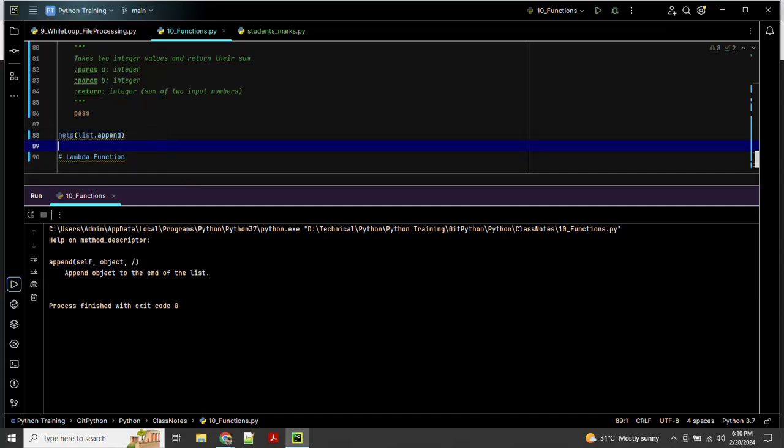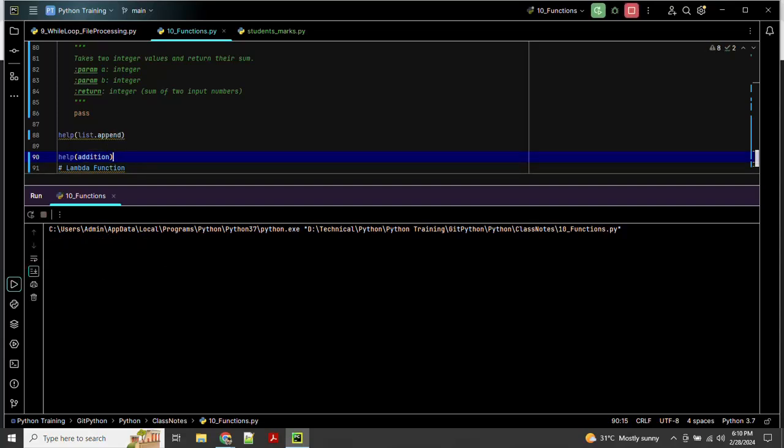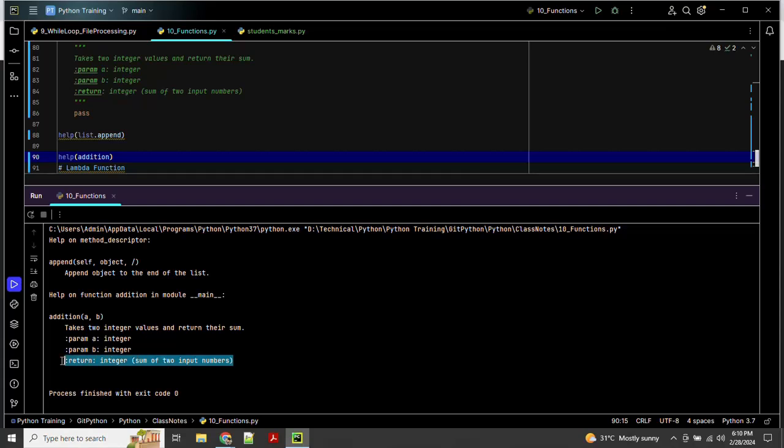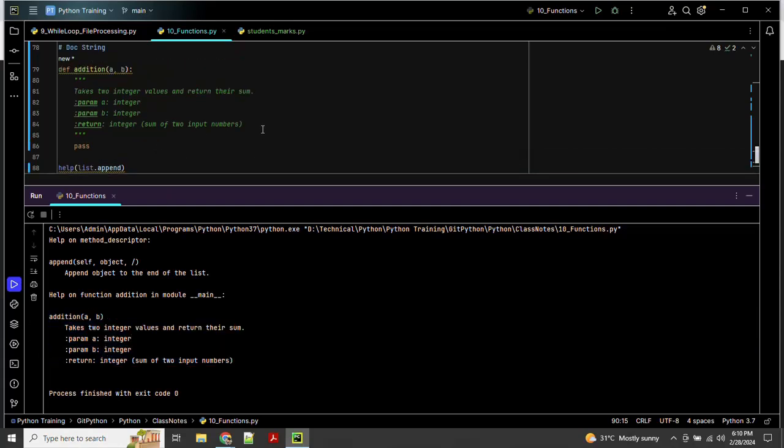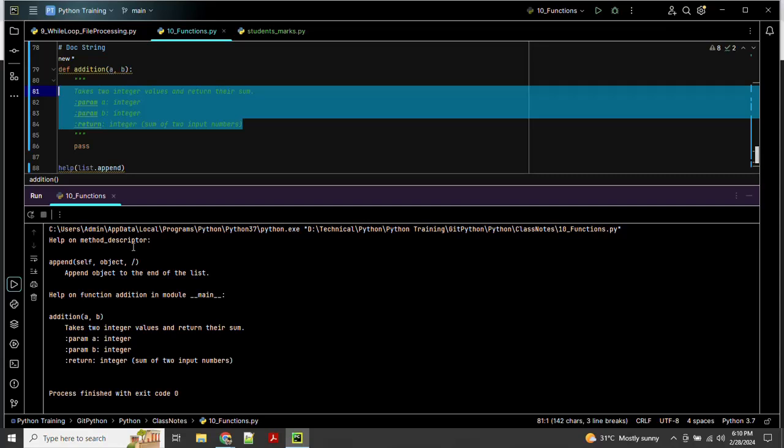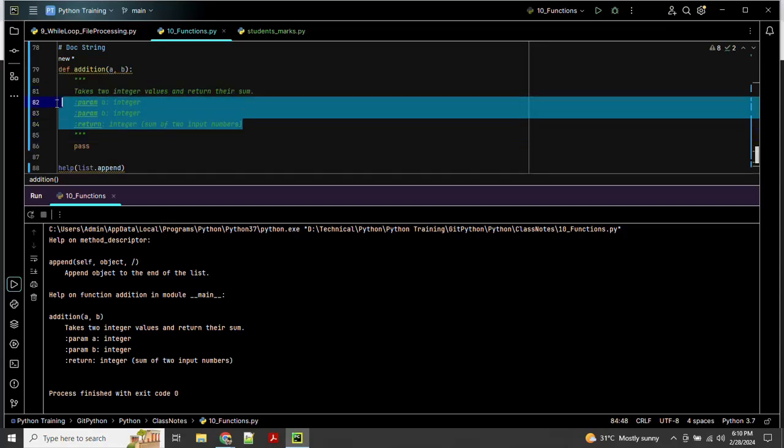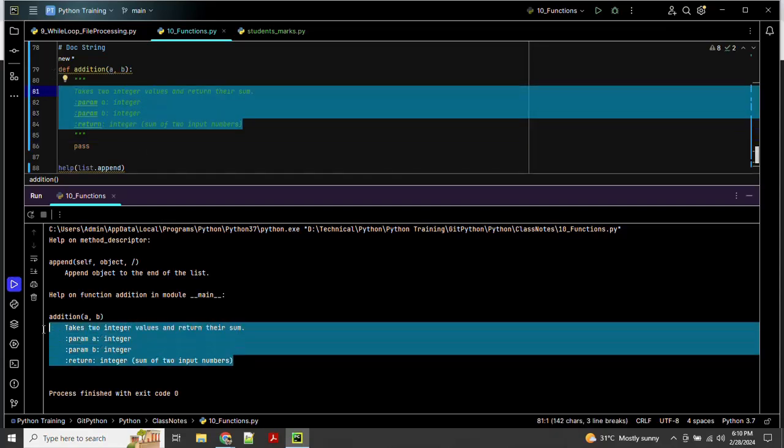And now let's see what we get if we give our function. You see what we got? We got whatever we are giving in the docstring. If somebody wants to take help and see what your function is doing, whatever we are adding in the docstring will come here.